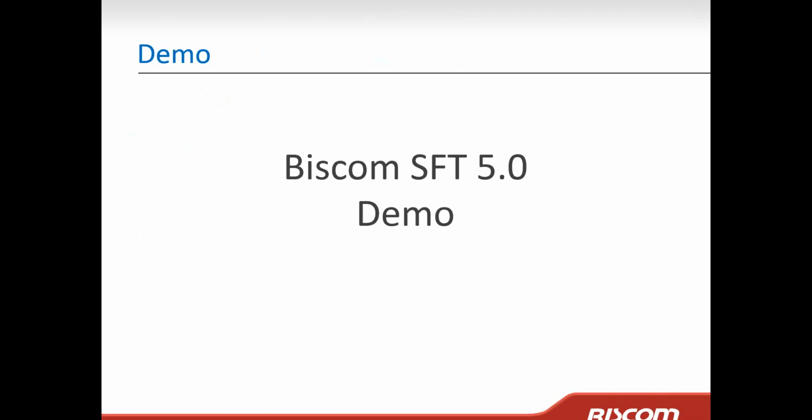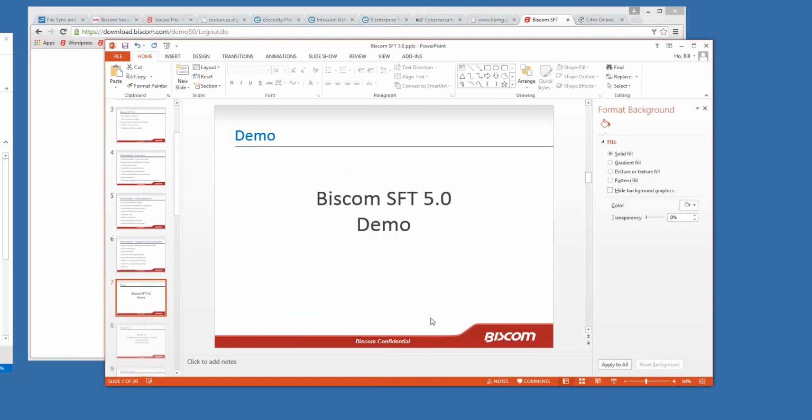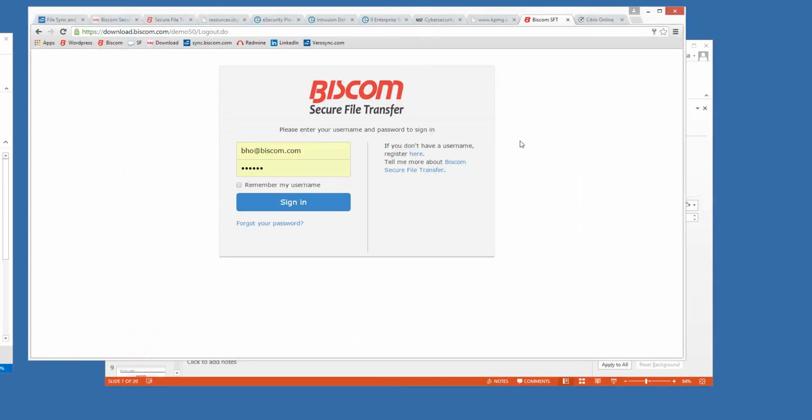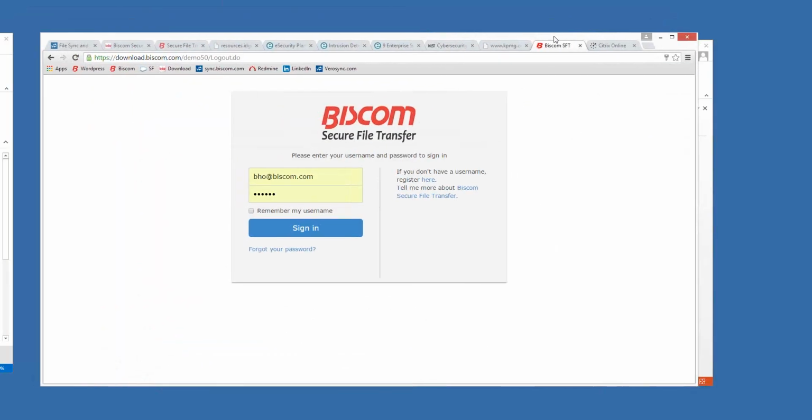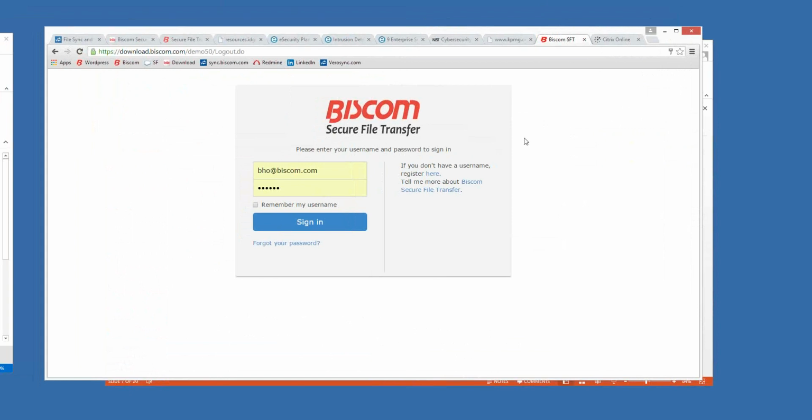Okay, so I did go through that very quickly, but I wanted to get to the demo. So let me just bring up my browser. I'm not going to show you the Outlook integration and some of the other aspects. I really want to focus on the web interface, because that's really what we've changed quite a bit in 5.0.